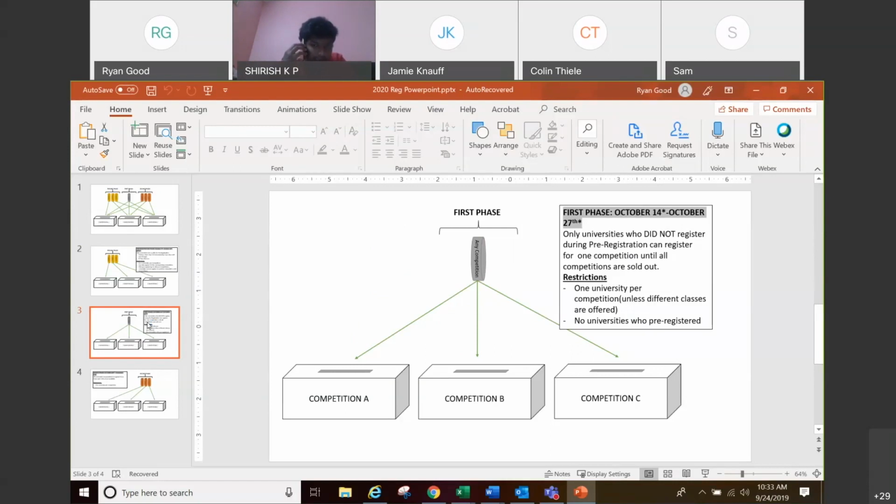During window 1, only universities who did not register during the pre-registration can register for 1 competition until all competitions are sold out. So this means 1 university per competition unless different classes are offered. What does this mean when it says 1 university per competition unless different classes are offered? What this means is if you are registering for SAE Aero Design East advanced class, you can still register during this phase for SAE Aero Design West, but you can only register for the regular or micro class.